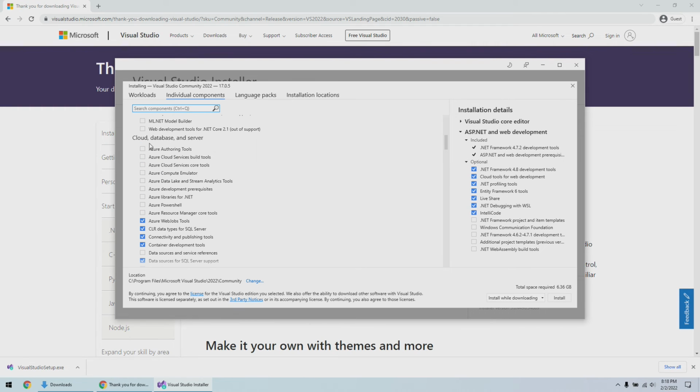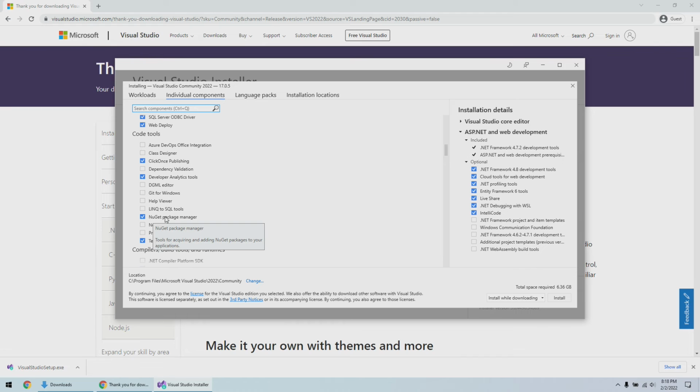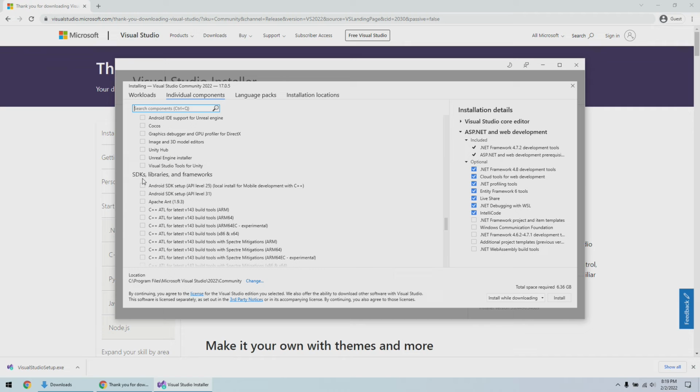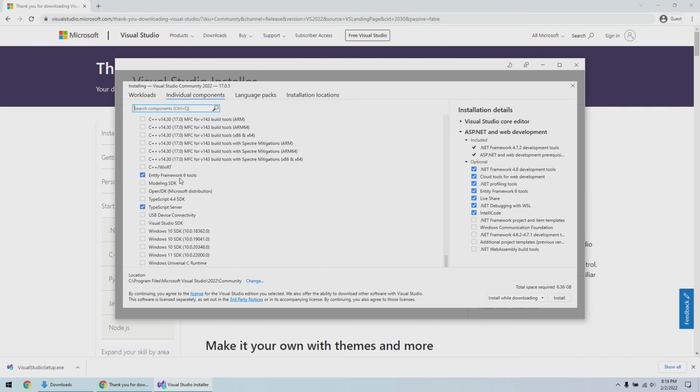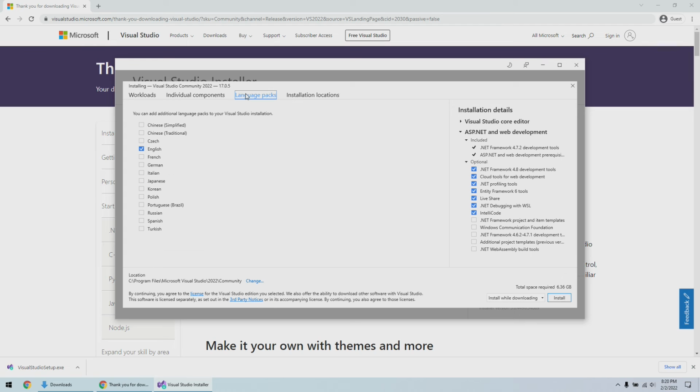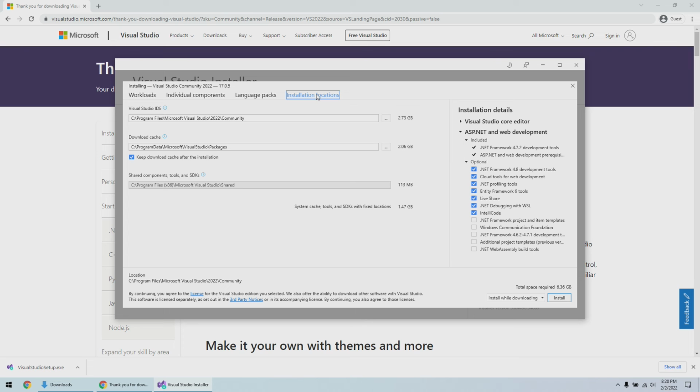There's additional options for cloud, database, and server. You'll definitely want to have the NuGet Package Manager to install packages. Scrolling down more to SDKs, libraries, and frameworks, you may find that the Entity Framework 6 tools are very useful when you're working with SQL. Using the Language Packs option, you can select a language and your install location. Assuming everything looks good to your standards, go ahead and click Install.